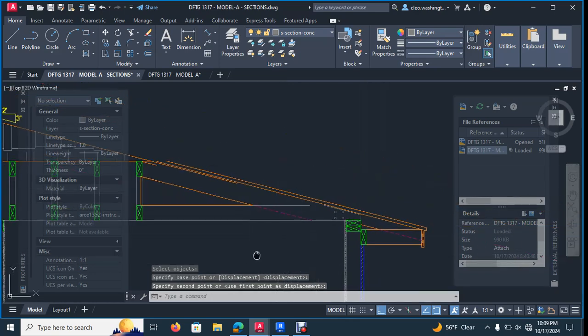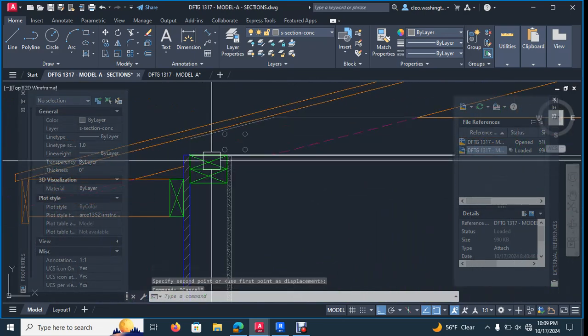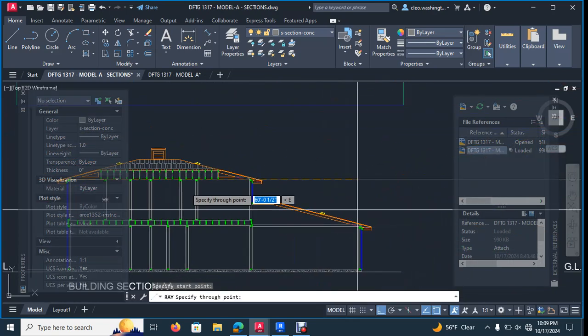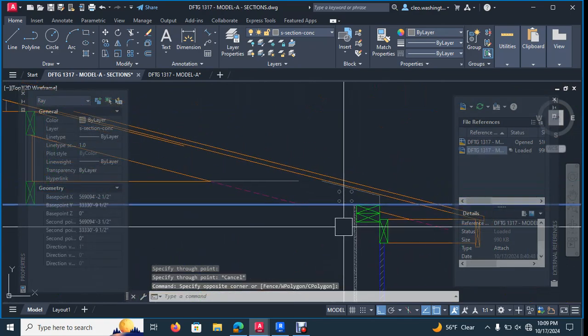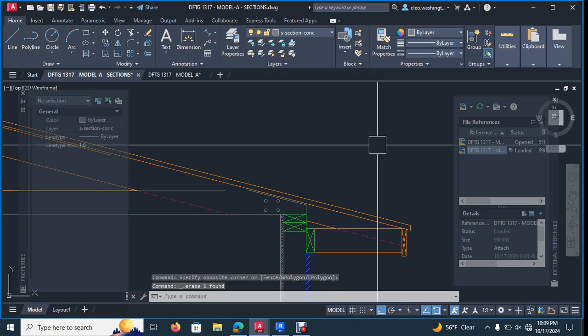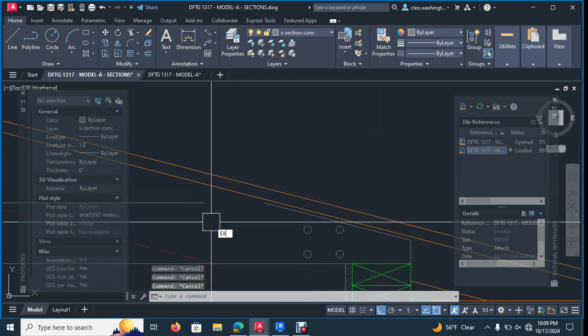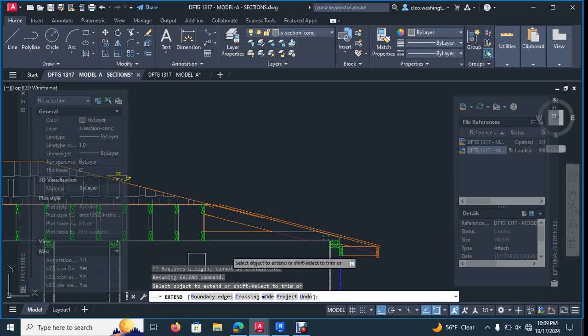Something appears to be off. Let's see. R-A-Y. Okay, well, everything's good. So hit escape, hit extend EX, and extend that guy over. And there you have it.